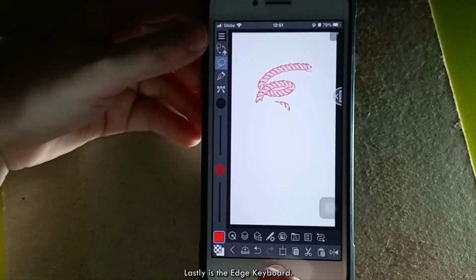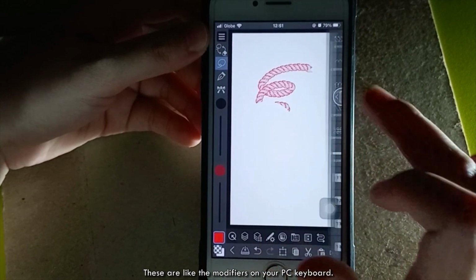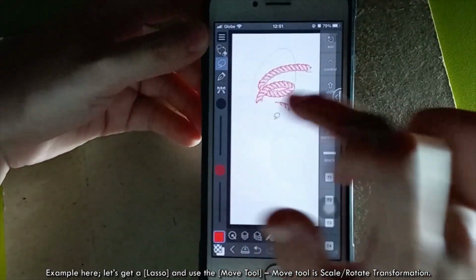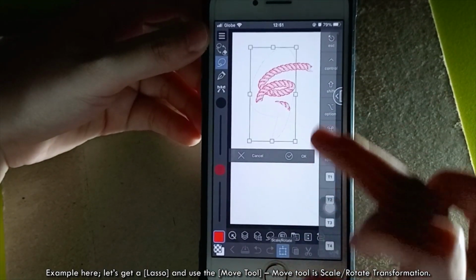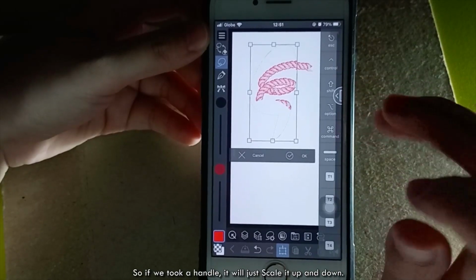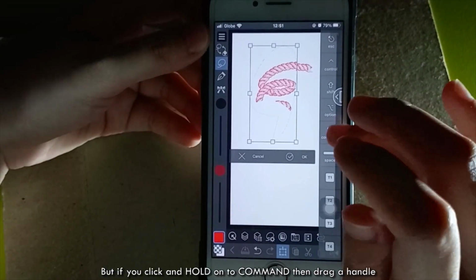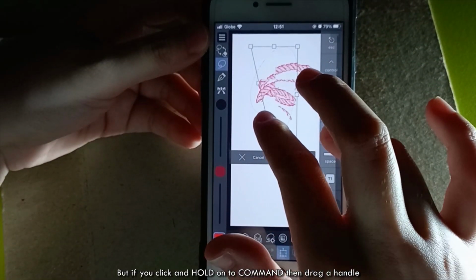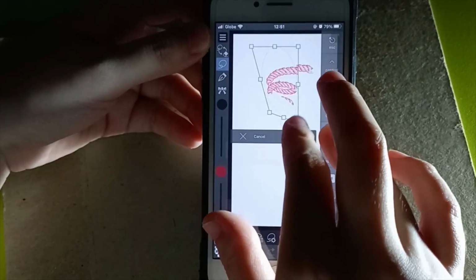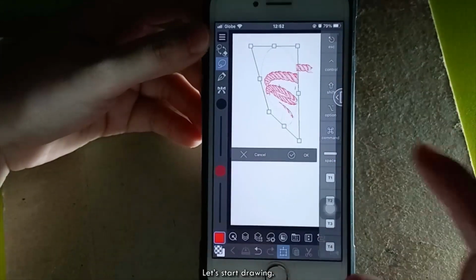Lastly is the Edge keyboard, right here. These are like the modifiers on your PC keyboard. Example here, let's get a lasso, and use the move tool. Move tool is scale, rotate, transformation. So if we take a handle, it will just scale it up and down. But if you click and hold on to command and drag a handle, this will now act as a free transform. Okay, let's start drawing.